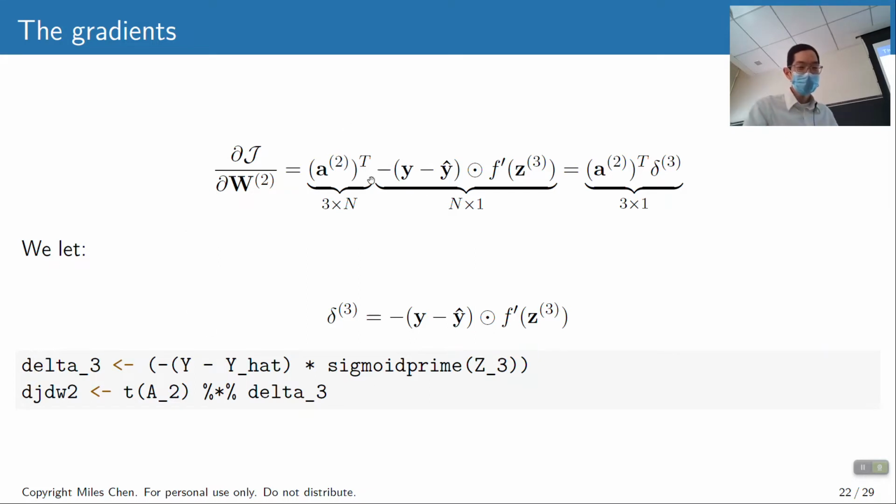All right, so let's do this first thing. Okay, we'll do dJ dW2. So first I'm going to say delta 3 is this product right here. So I've got negative y minus y hat, element-wise multiplication, that's just the asterisk, with sigmoid prime of Z3. And we want to multiply that by A2 transpose. So I'm going to do A2 transpose, matrix multiply delta 3, right? And so I'm just going straight from the work that I've done into the work right here.